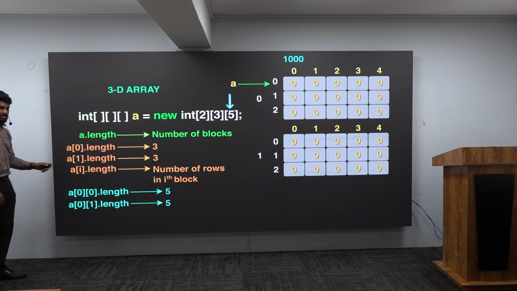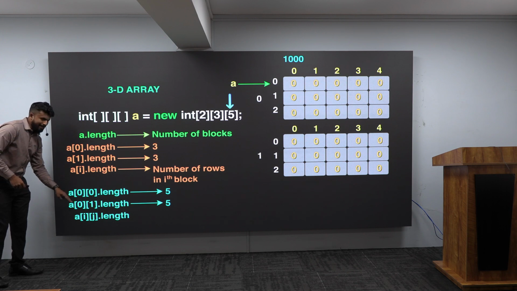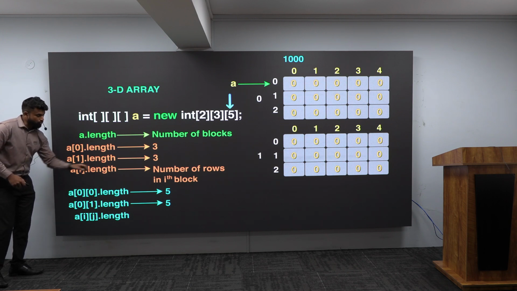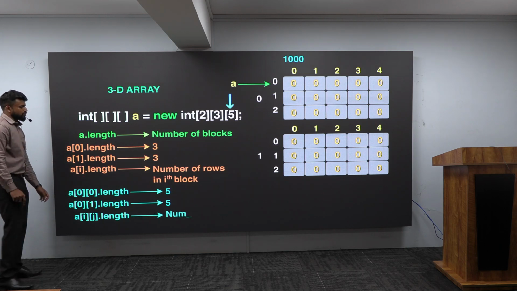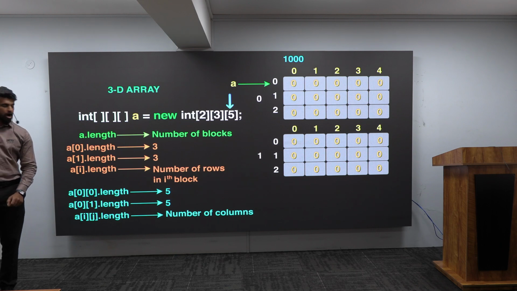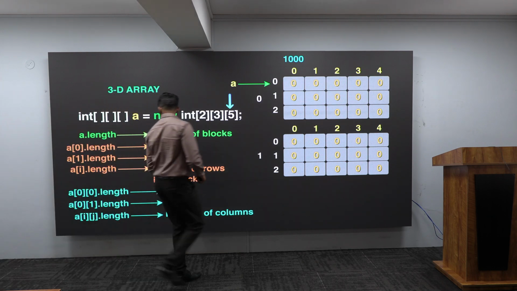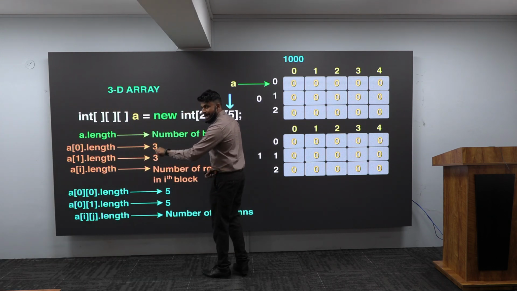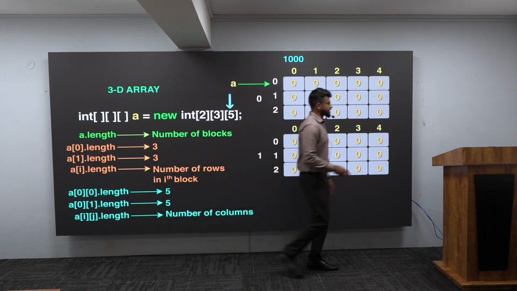And now in general I should write it. How will you write it, sir? So this is how I will write it. A of I, j dot length. So what will it give me? Very good. So you are telling that it's the number of columns you will get. You can say the number of columns in the jth row, ith block. So let me conclude it for you.